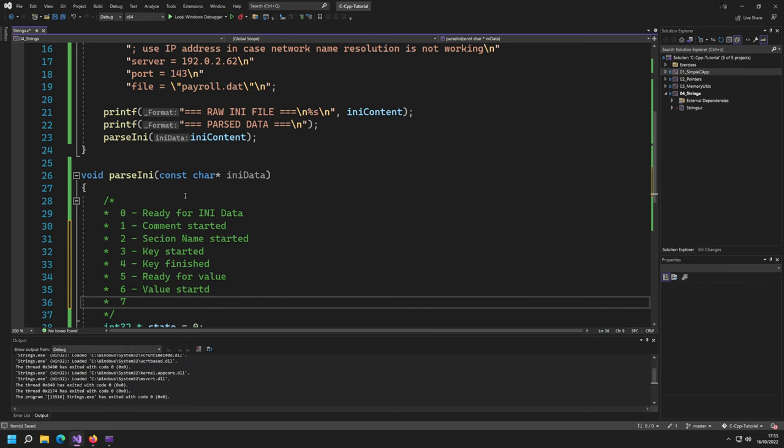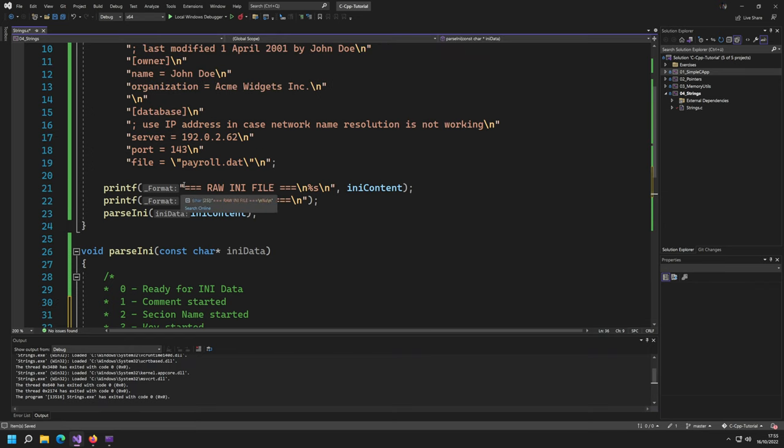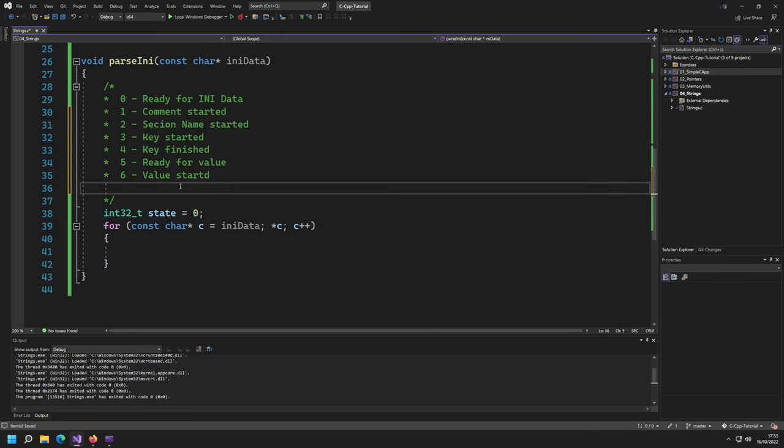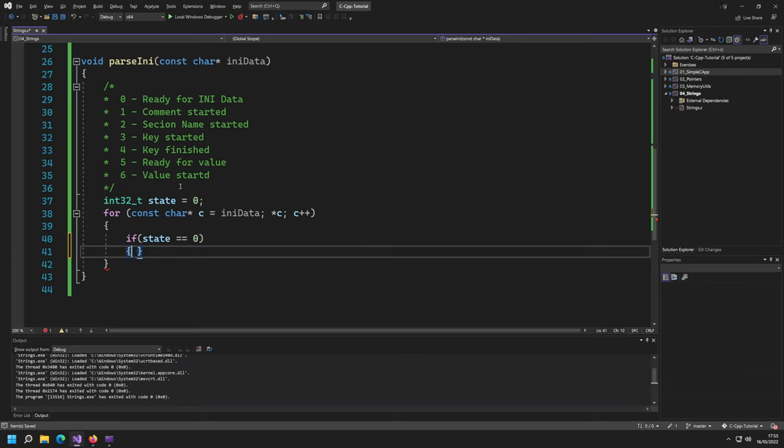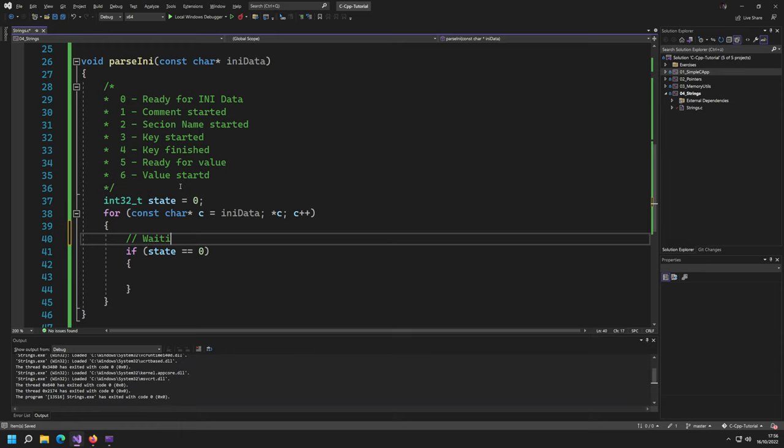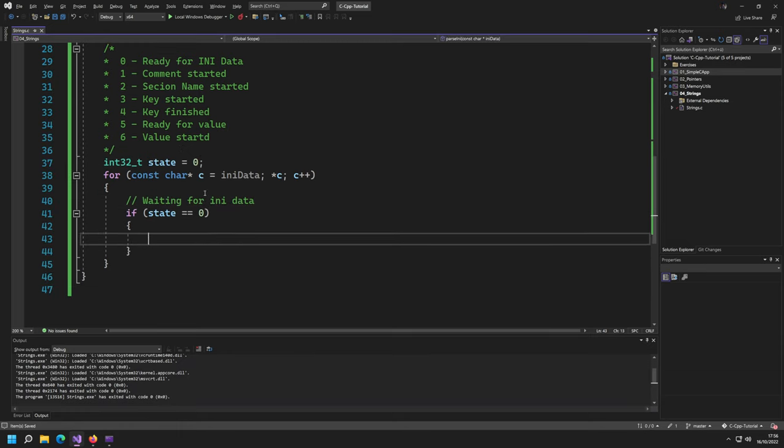We would have a state 7? No, we would not have a state 7. These are all the states that we're going to have in our state machine. So basically what I need to do is every time I have a character ready, I need to check where my state is. If I'm at state 0, I'm basically waiting for INI data. And now we basically depend on that single character. As soon as the single character C gets some special values, we might need to alter the state.